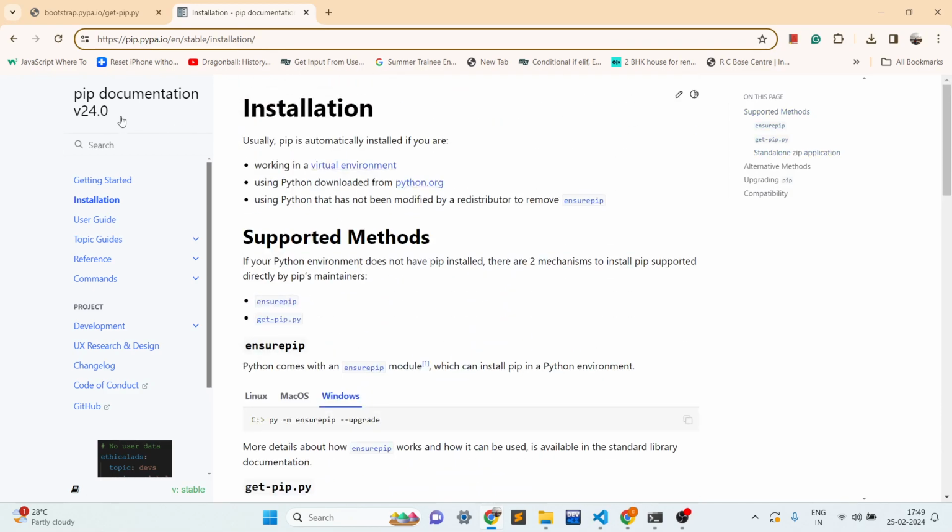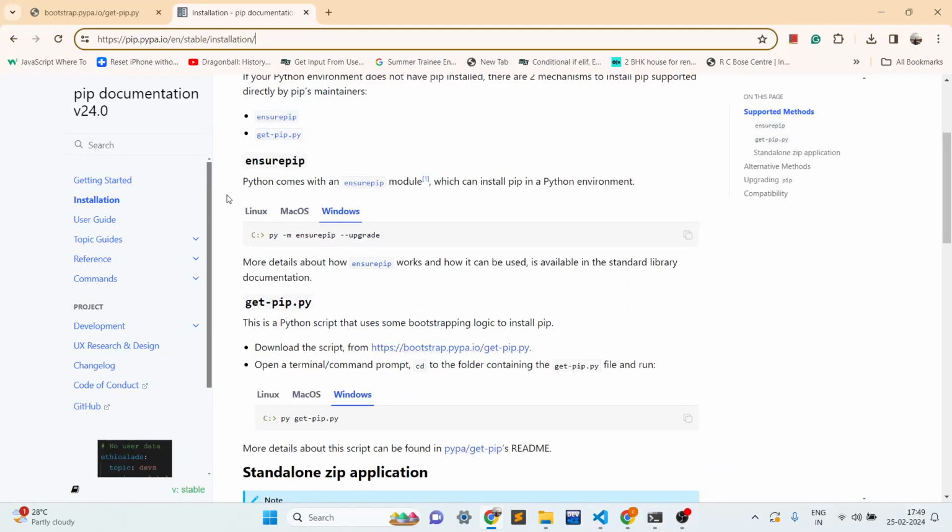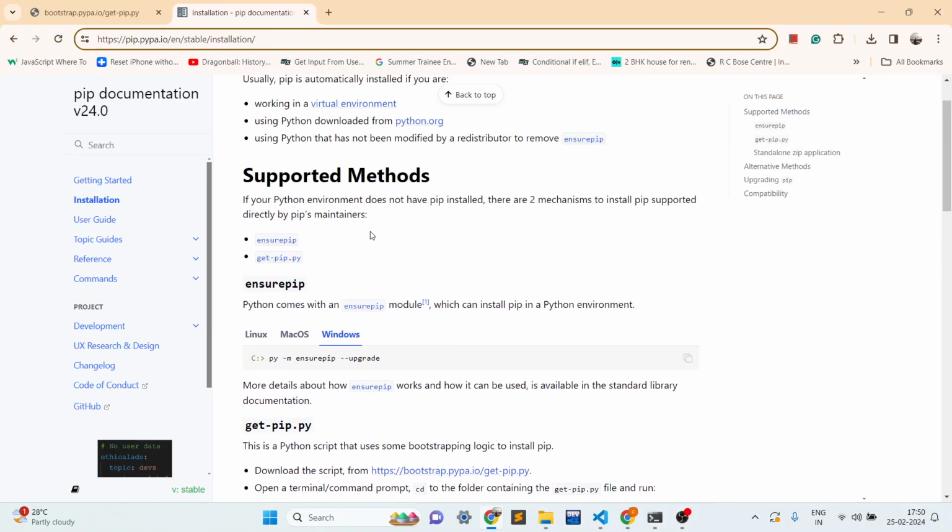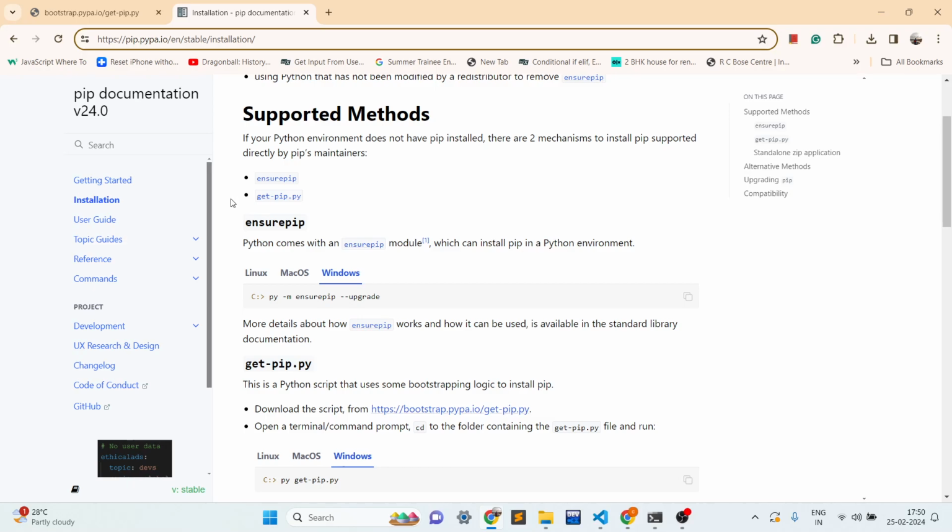documentation. If you see over here, pip documentation version 24, it is pip.pypa.io. So I will provide this link in the description for your quick access. You can see you can install it in various steps, and also there are multiple methods to install pip. I will show you one of the quick ways.